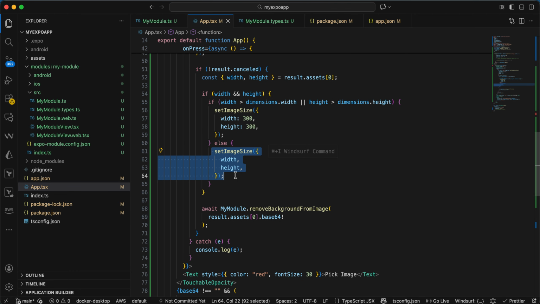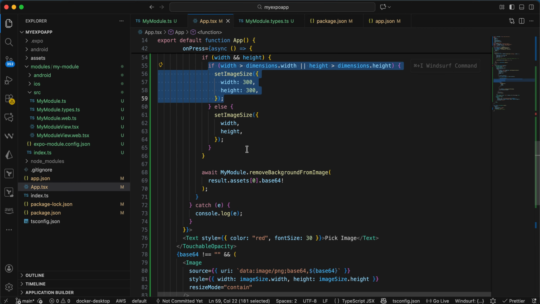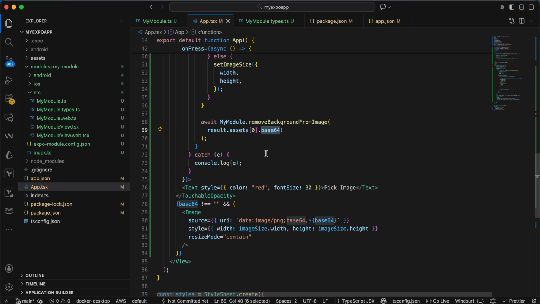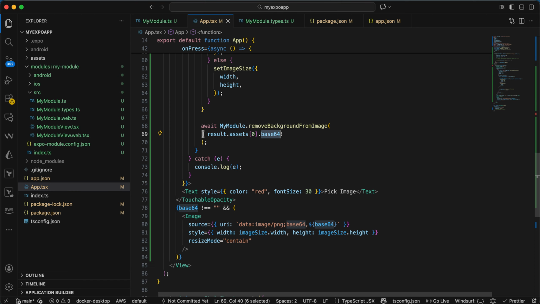Okay, because sometimes, if you don't add this check, and I don't know if there is a better way to do this, the image goes out of the screen. And given that we are using base 64, React Native's image component requires the width and height, so that's another problem. Then once we get that, here we just call this remove background from image, and here we just pass base 64. Okay, and like I said, here you will get the output, so we are constantly listening for it.